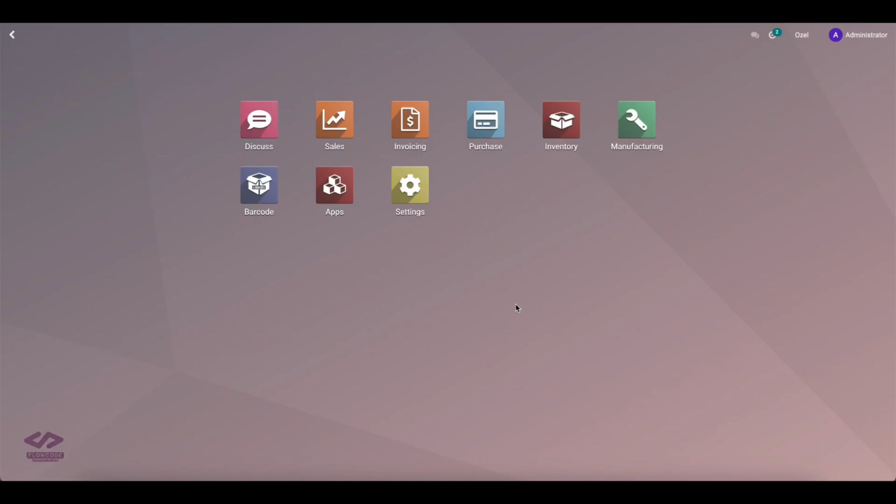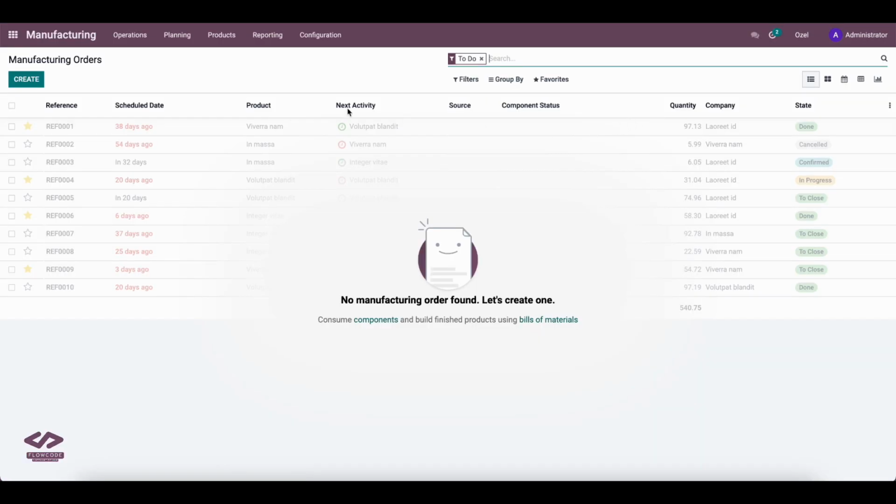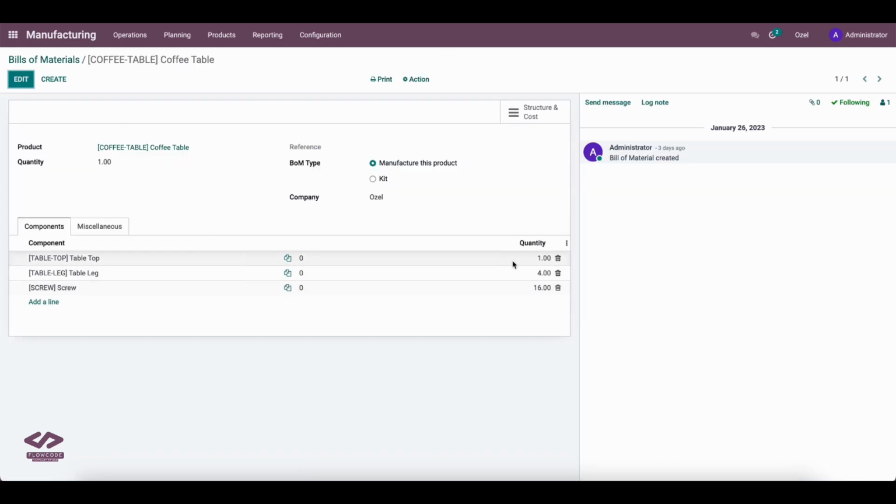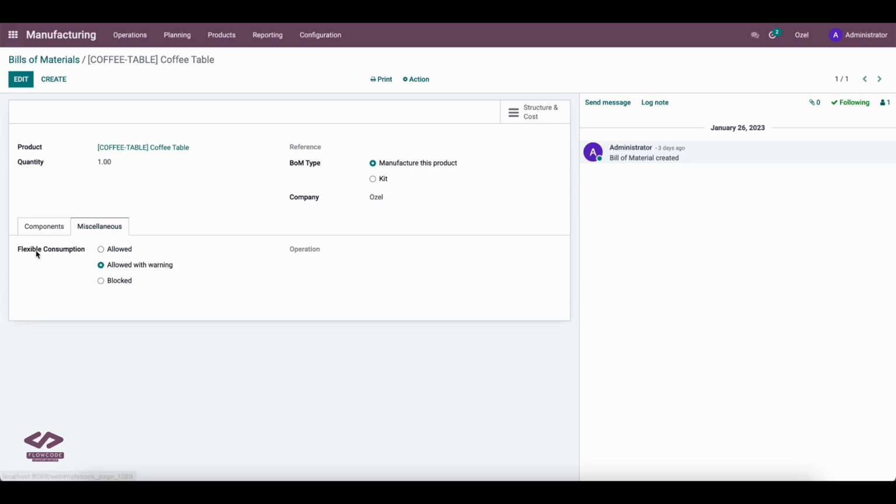Now, let's manufacture a coffee table. Before creating a manufacturing order, let's see what bill of materials our coffee table takes to manufacture. It takes 1 tabletop, 4 table legs, and 16 screws to tighten up our coffee table. We can also choose to be flexible on our consumption or not.